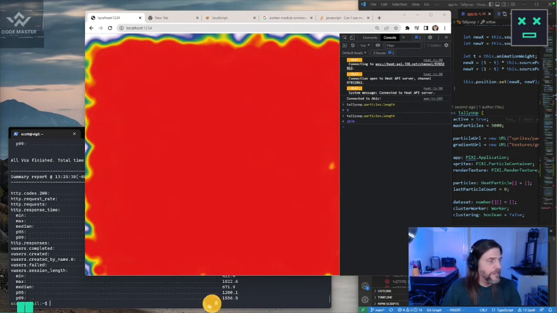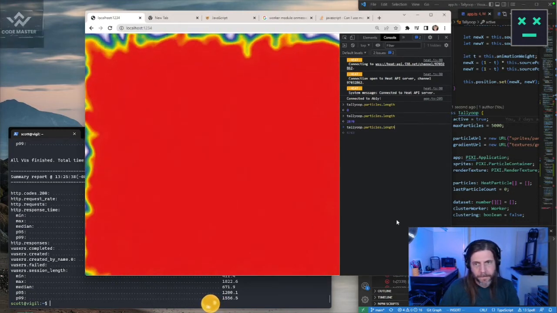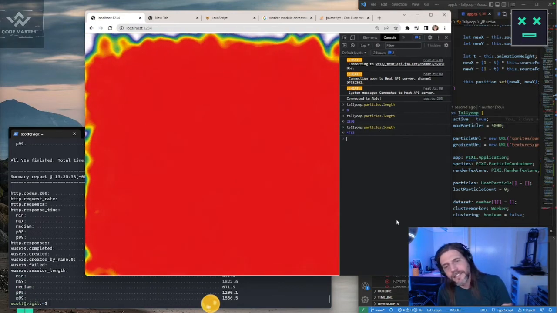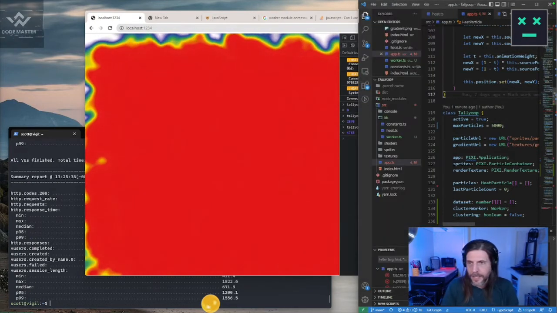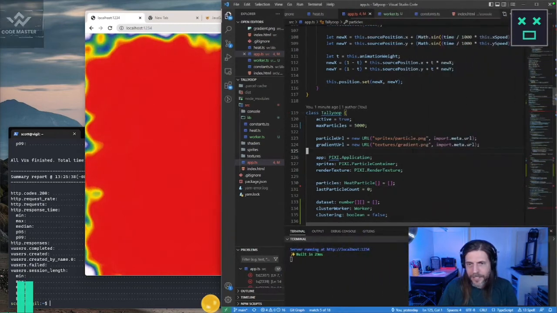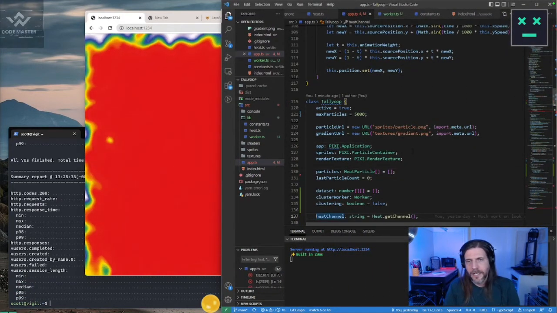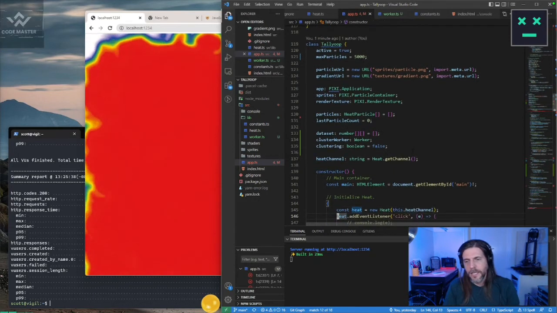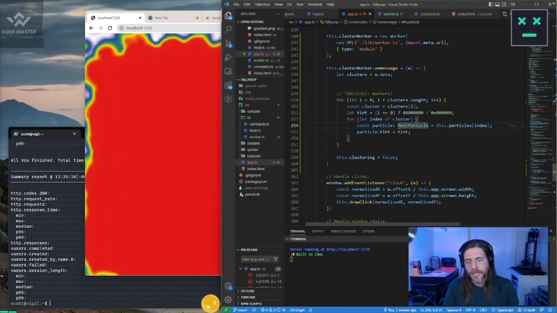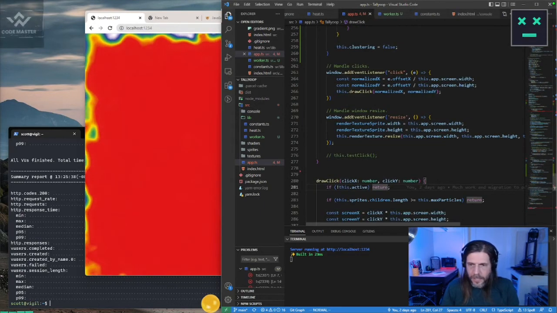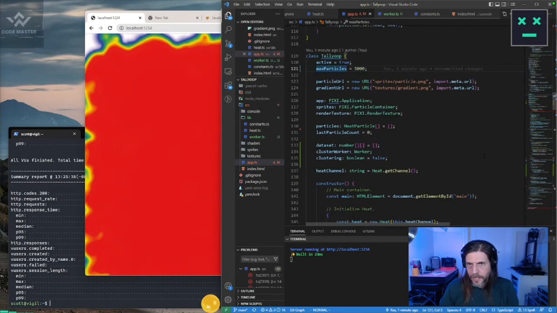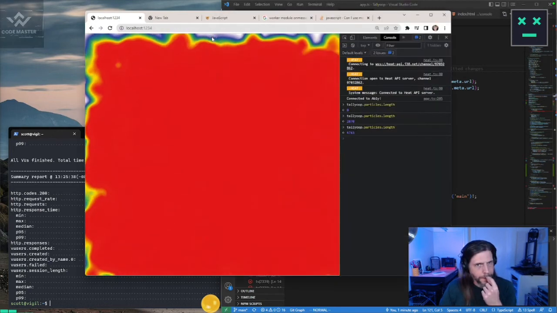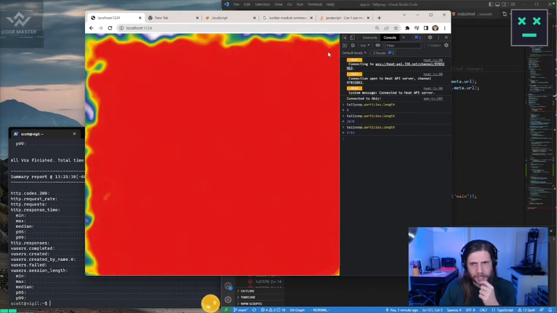Let's try 5,000 balls in the ball pit. Wait, how come I only have 4,763? Oh no. Didn't we just... I thought we decided this was working. So there's two things that can cause a return. One is if the length is above max particles. Max particles is 5,000. I'm definitely still able to add particles.